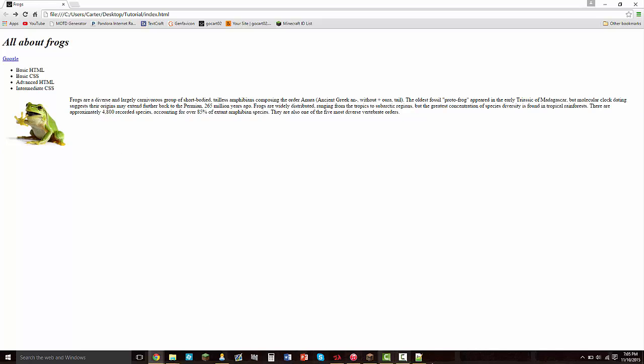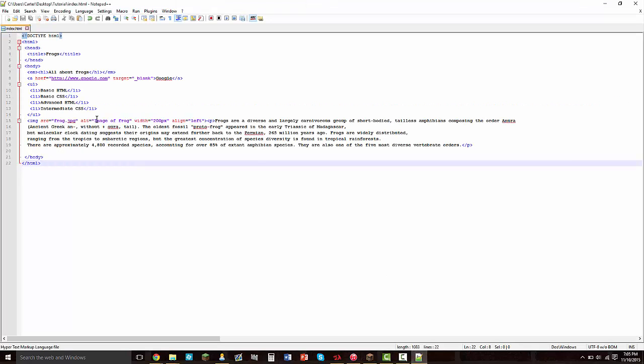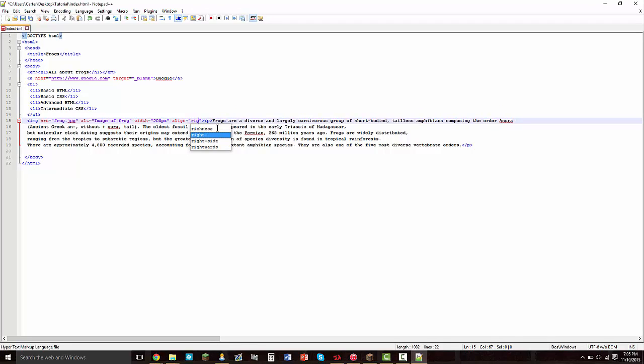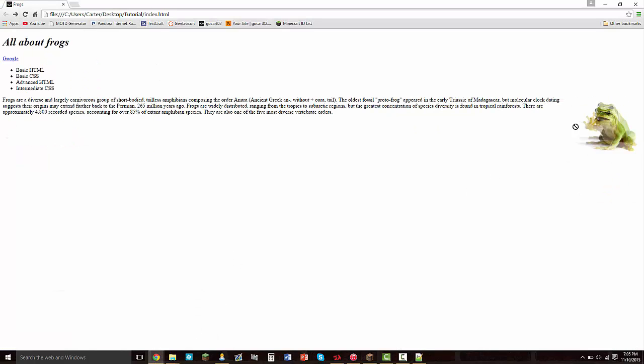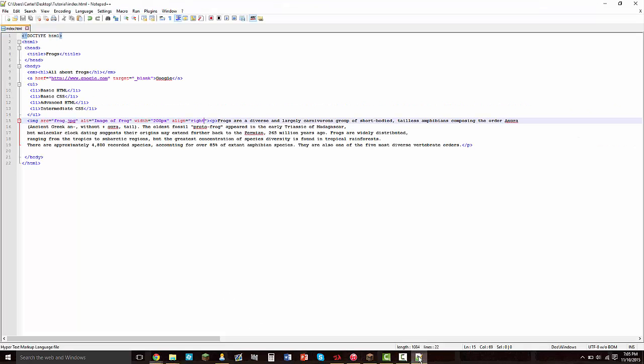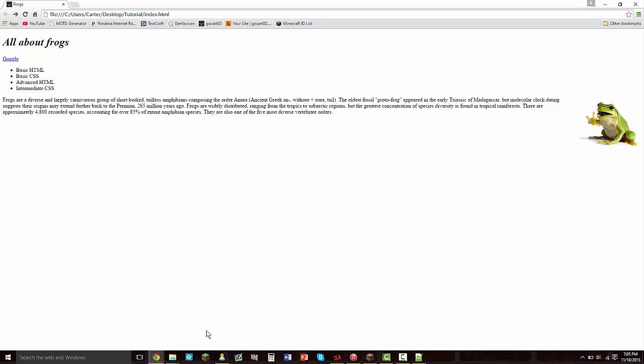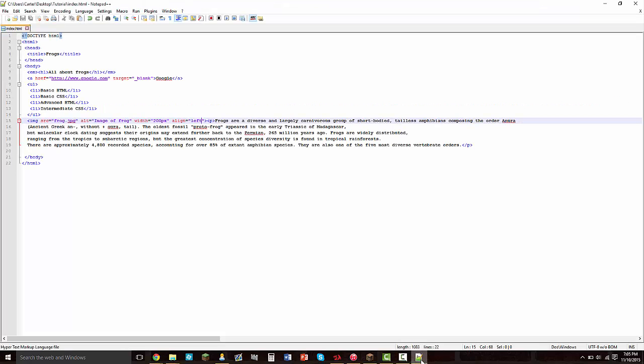And then say you want it to be over on the right side, you just set it to align right, and it aligns on the right side. Woohoo! So we're just going to go ahead and set that back to left. Control S. Make sure that worked.